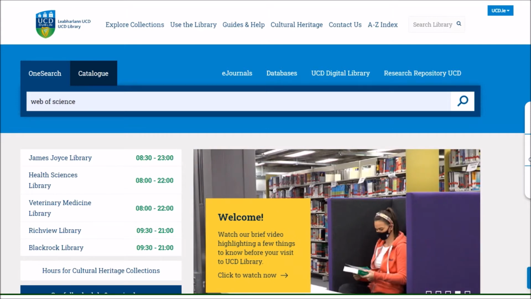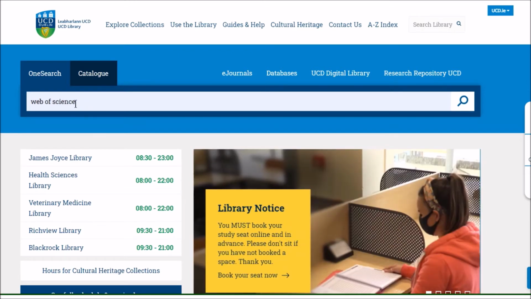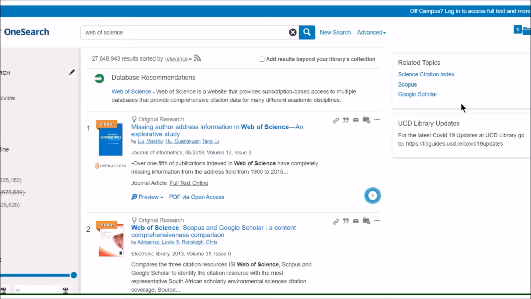So the first thing we have to do is to create our Endnote Online account, and that's done through a database called Web of Science. So the easiest way to get to that is go into OneSearch, and you'll see I've typed in Web of Science already, and click on the search button. You'll see at the top there it says database recommendations, and then in blue it says Web of Science. So just click on that and you'll be brought out into Web of Science.